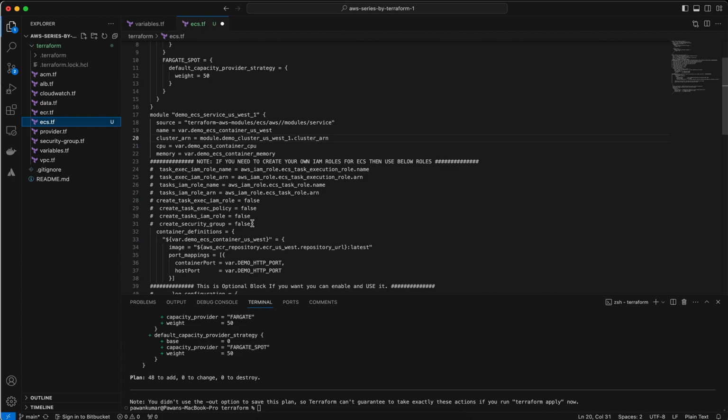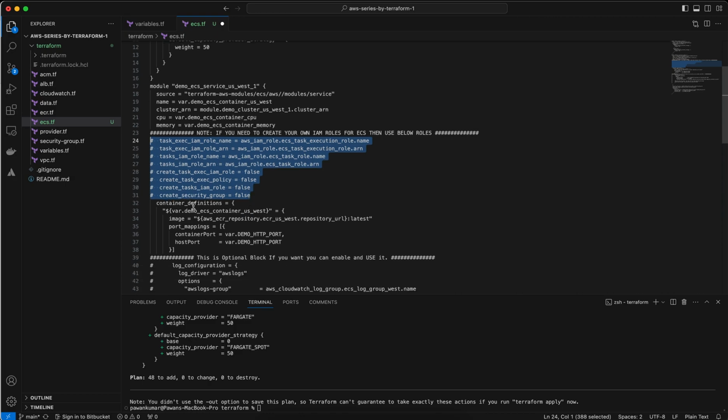I also added a few notes for you guys. If you want to create custom IAM roles and you don't want to use the Terraform module to create the role, and create the role by yourself, then you can enable these options. Just uncomment and add, create a new IAM role, attach the policy, and then you can use this configuration as it is. Here is the container definition.